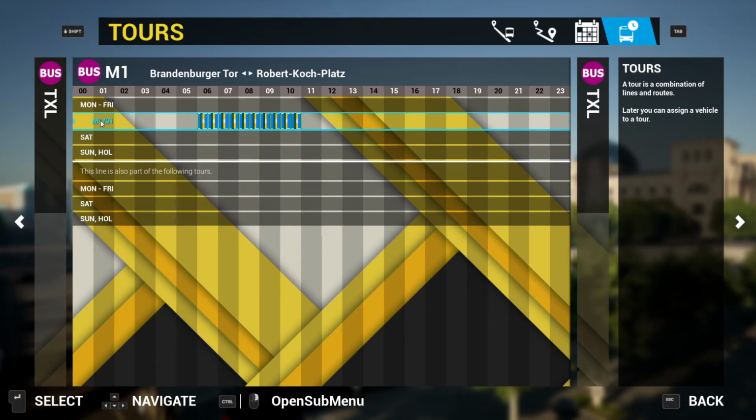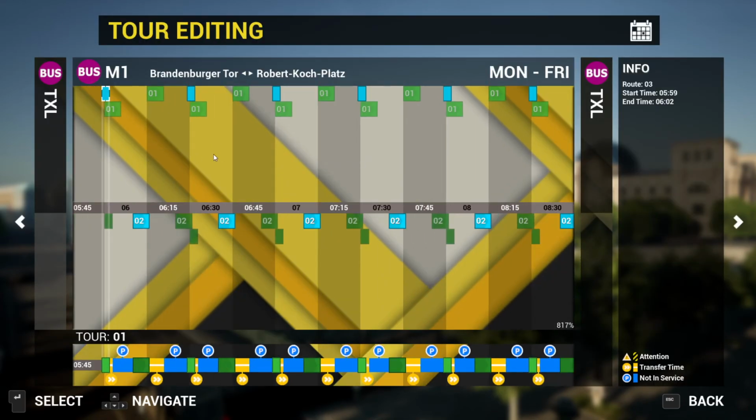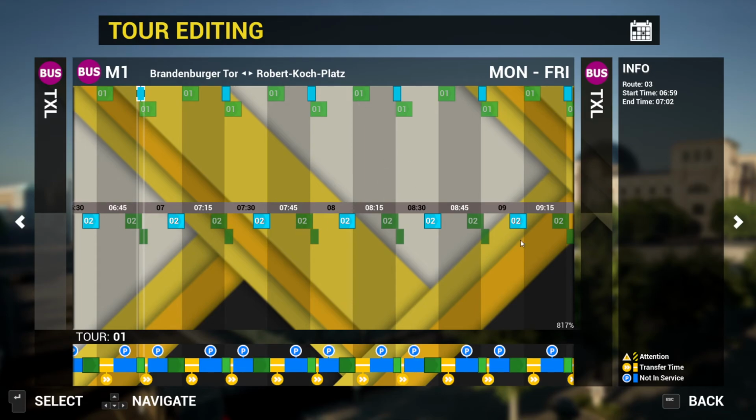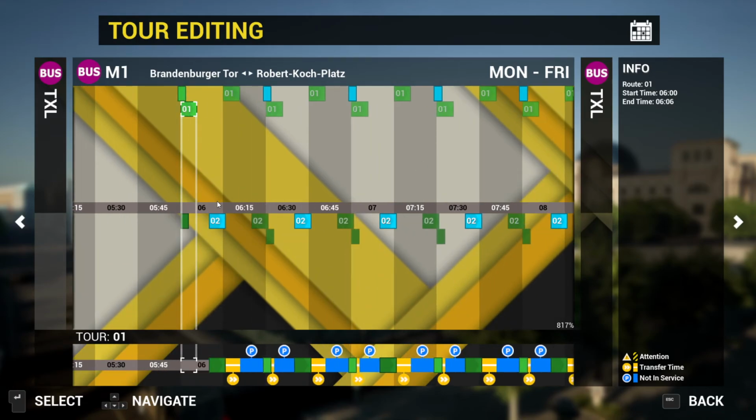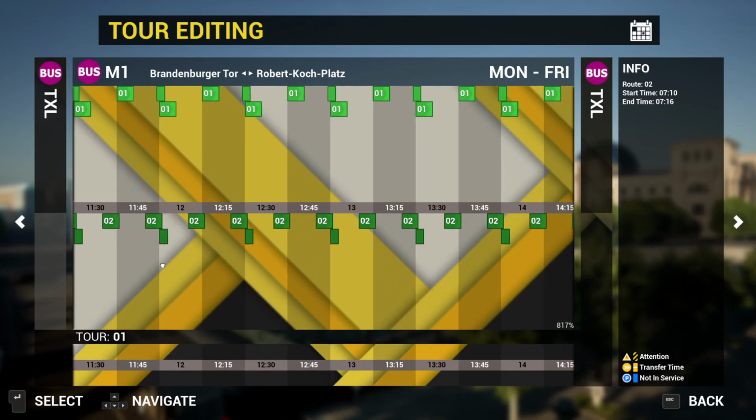Now we can add a second tour by clicking on it. And now we can add the remaining stops just by clicking on them. And then you can see the blue ones are the ones that are not yet assigned, and the green ones are the assigned ones.